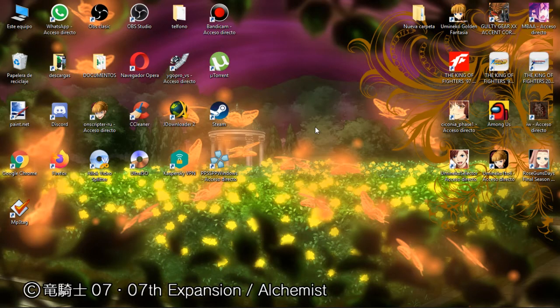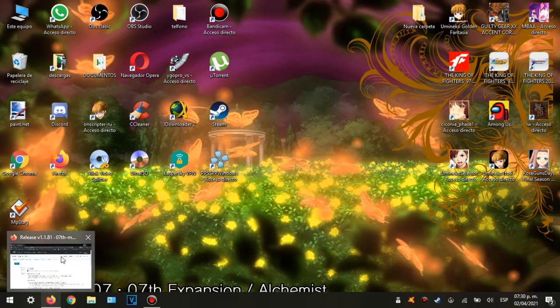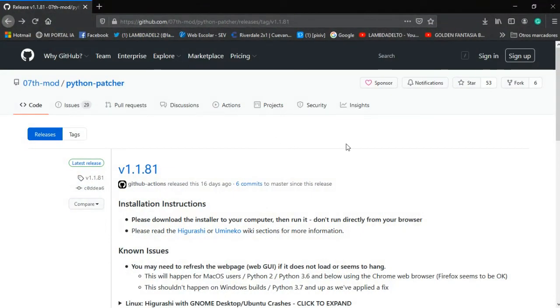Okay, well then let's get started. First, what we need to do is download the 7-mod installer so we can use it to patch the Higurashi visual novel. For that, I'm going to show you the page where you can download the 7-mod installer. This is the page, and I'm going to put it in the video description.